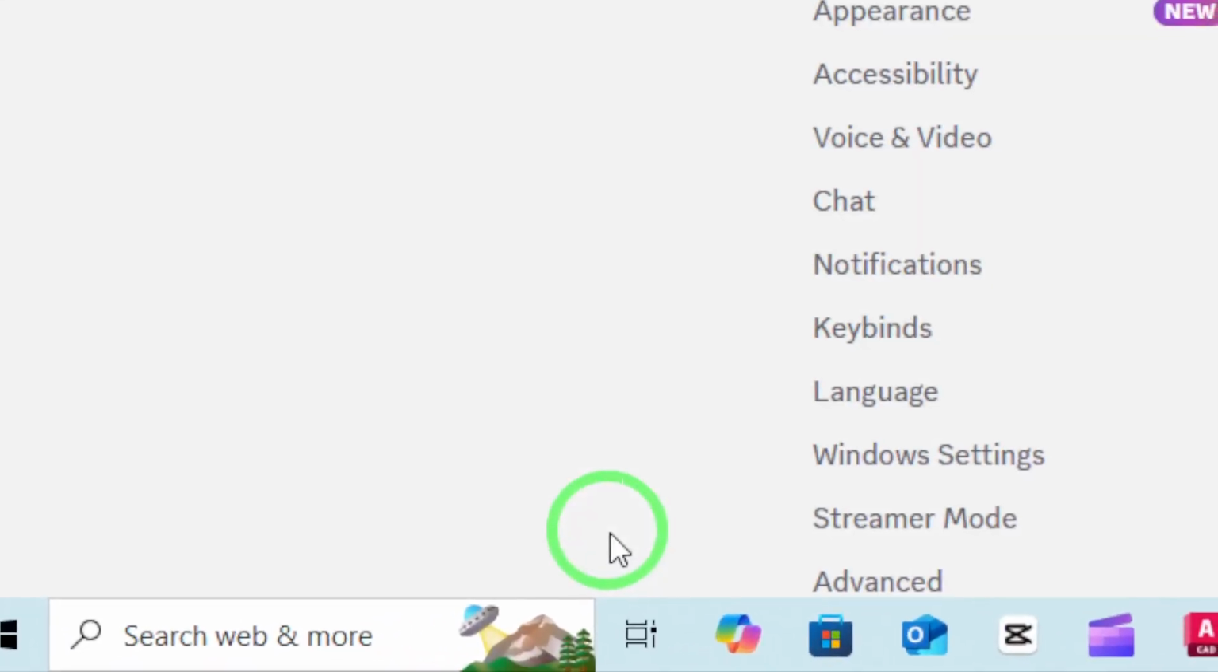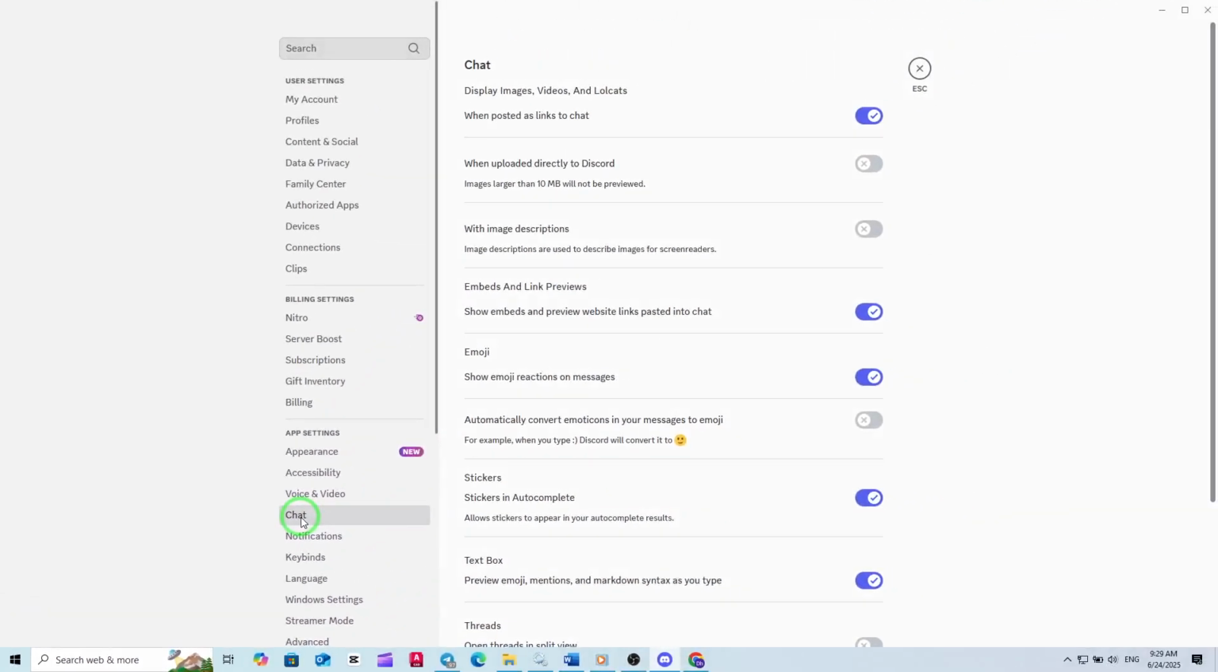Now that you're in the settings, you'll see a list of options on the left side. Scroll down until you find the section labeled Chat. Click on Chat to open up more options related to your messaging experience. Inside the chat settings, look for the section called Display Images. Here's where you'll find the feature that controls how media is shown in your chats.